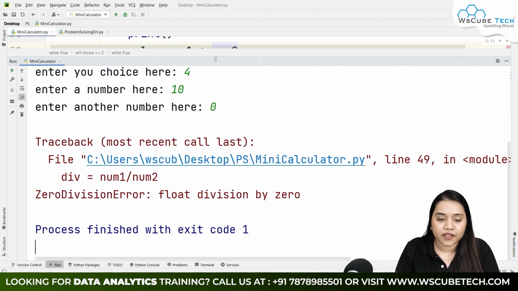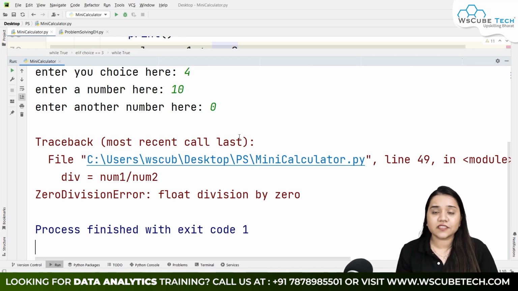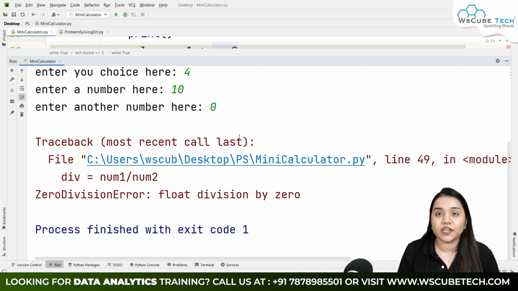Now we don't know, at times the user might make mistakes, right? So that means our program is not foolproof. When the user executes this program, there are chances that they can make mistakes, and at that time our program will stop. What we need to do is make our program error-free.